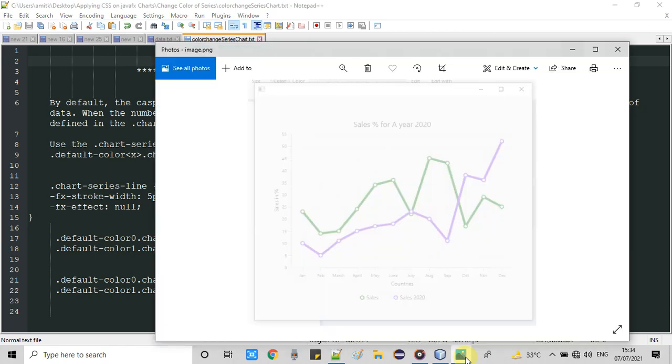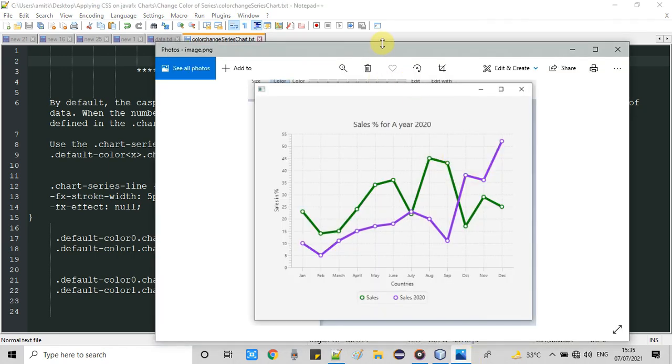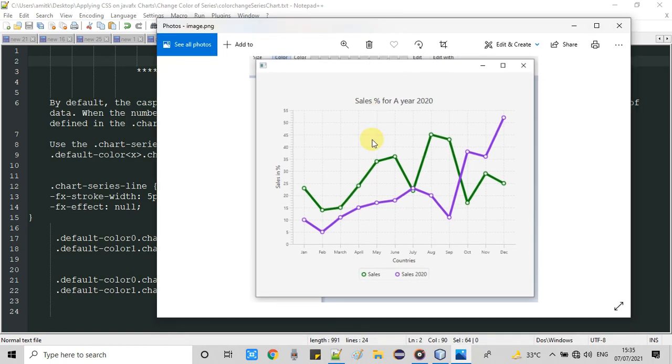So first I will show you one image. Now you can see this is the example of a JavaFX chart series. In this chart I am using two series. I have given two different colors to these two series. First one is a green color set for the first series and the second is the purple color set for the second series. If you have more series in your JavaFX chart, you can assign different colors to those series.